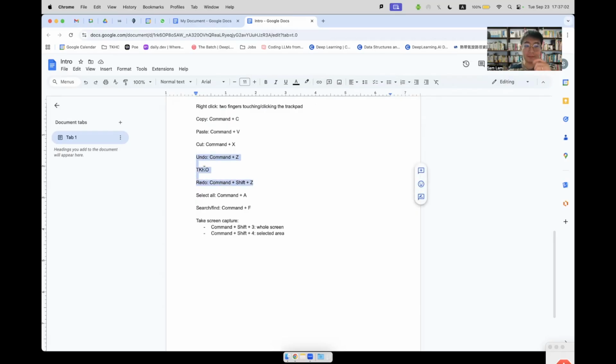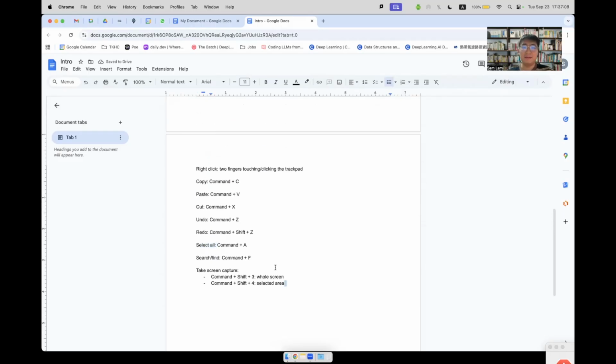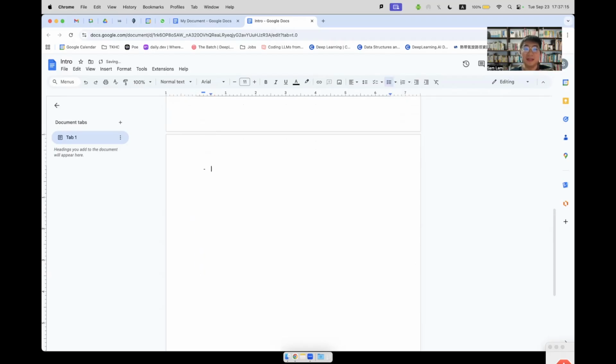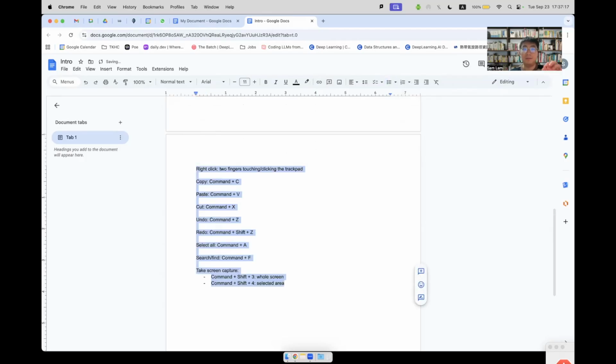Okay, and the next one, select all. Sometimes you want to like highlighting all the tags, and then let's say you might want to copy them at once, or you want to delete them at once. But the problem is sometimes you have so much text here. How can I select all at the same time?